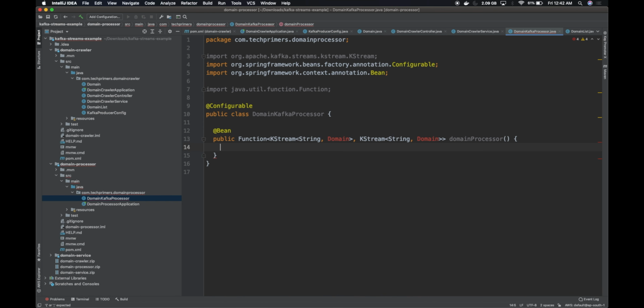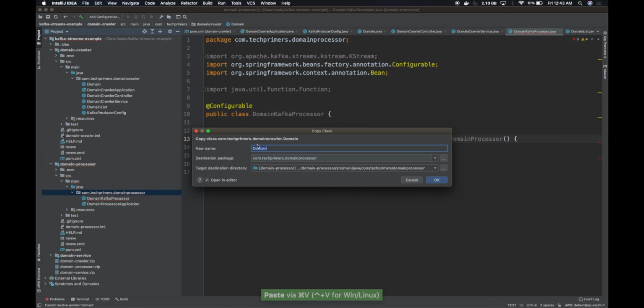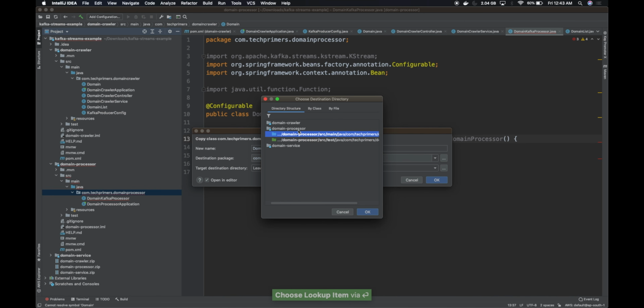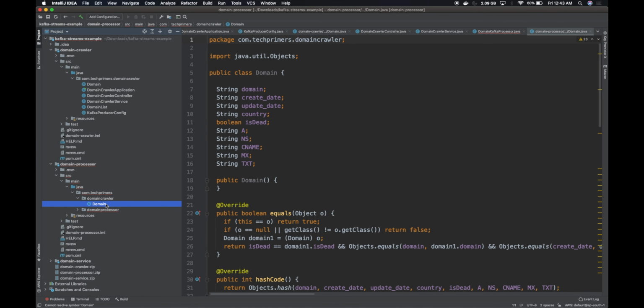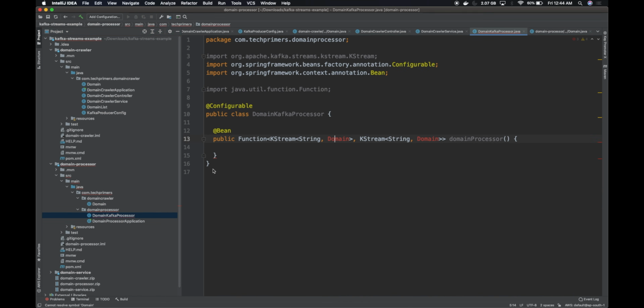Meanwhile, we need to create our domain. I'm going to copy this whole thing here and then paste it here. I'm going to create the same folder structure. So I'll keep the same name, domain crawler, and I need to save it into the processor. So I'm just selecting the processor and done. So I'm creating the same domain. If you're using a single monorepo kind of setting, you can leverage the same. If you have a multi-module project, you can do that. Since I did not create a multi-module project, I'm just recopying everything. So I have the same domain copied here, which we can leverage in the processor here. So that's it.